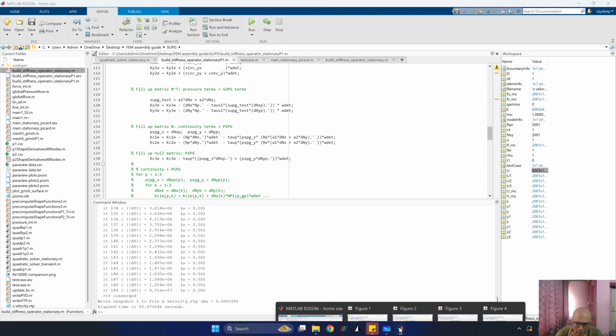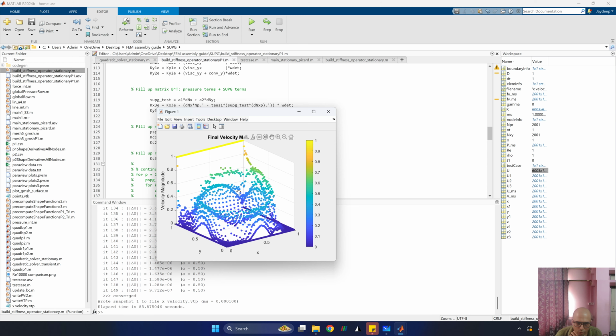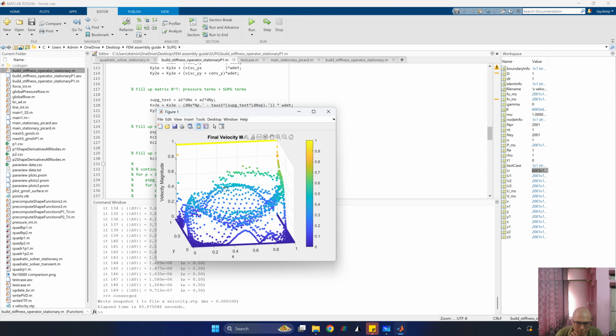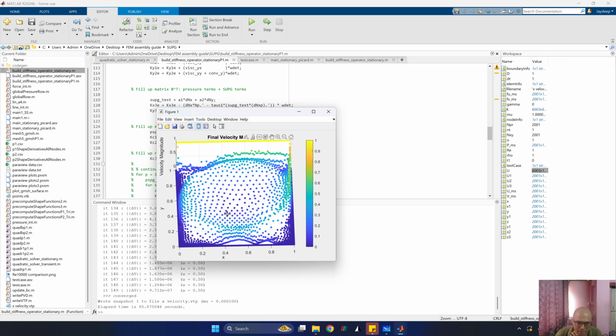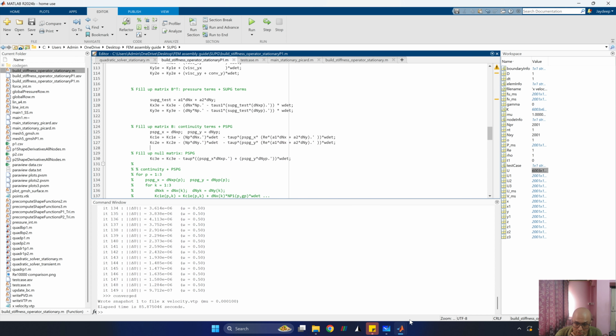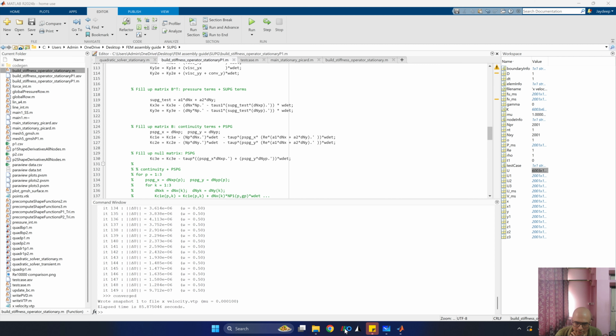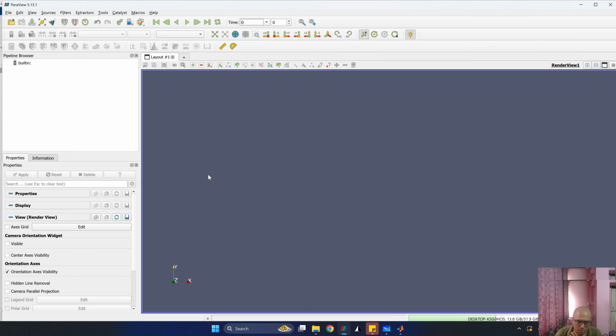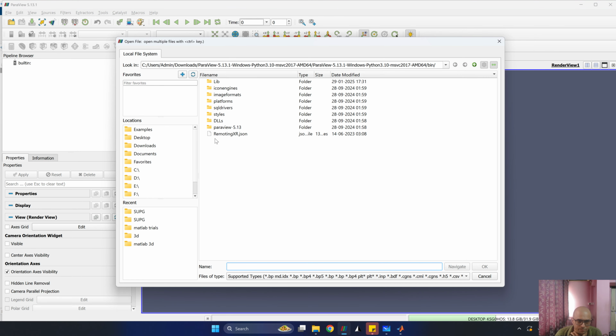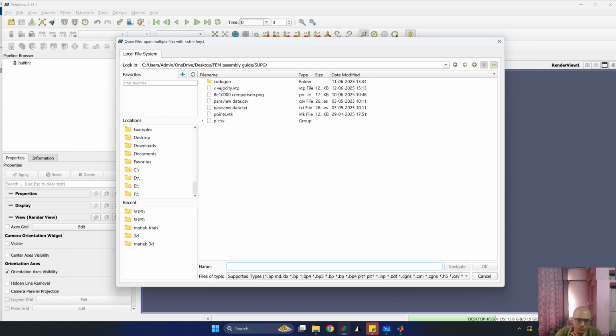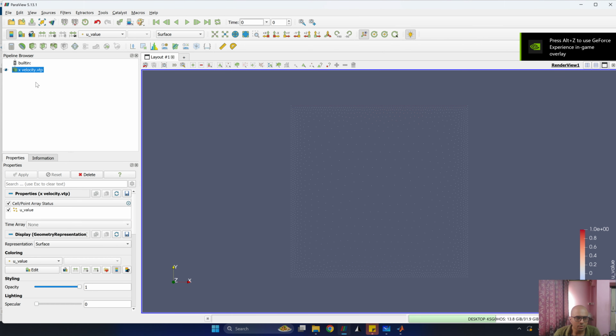So let's have a look at the solution. So this is just your vortex. This is your lid driven cavity. So really we won't understand anything unless we actually plot this on ParaView. So let's just plot this, and there is a ParaView export option in the code which I am attaching. So it writes a .vtp file here. So let's just upload this.